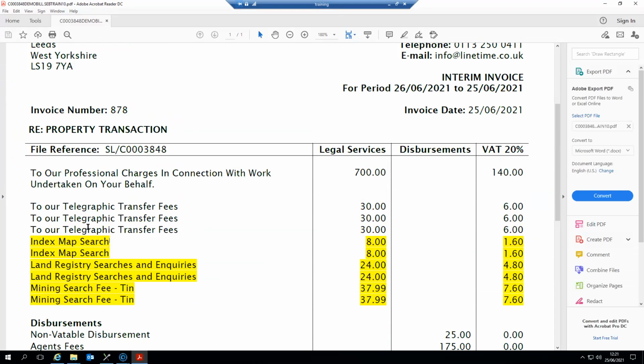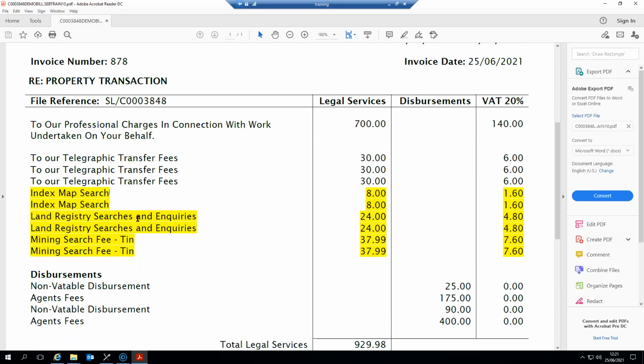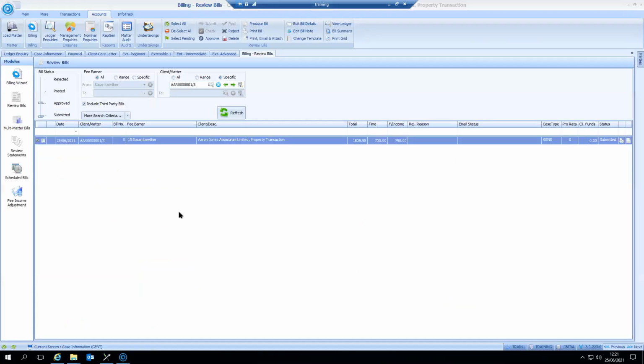grouping disbursements and how you can group disbursements on your bill so that rather than having 3 entries for telegraphic transfer fees, you'll only see 1 line, and you'll only see 1 line with index map search, etc. Okay. So first of all, then, in order to group transactions, this is held upon your bill templates. So in order to group transactions, you need to go onto the bill templates.